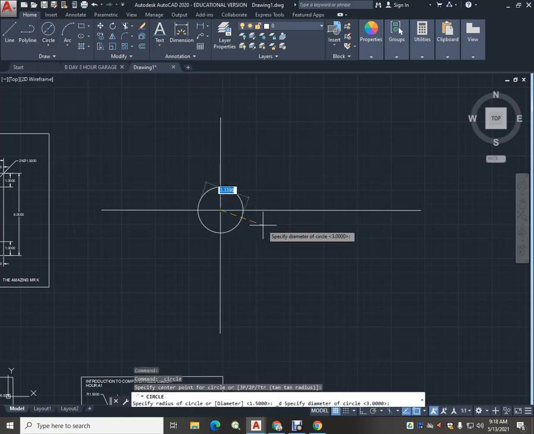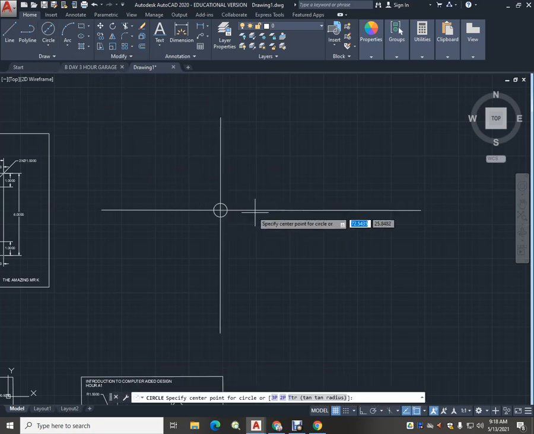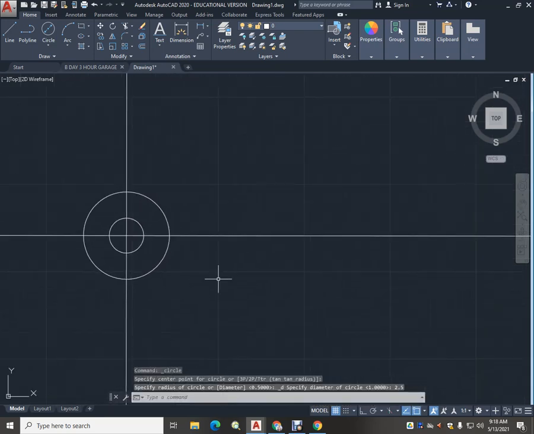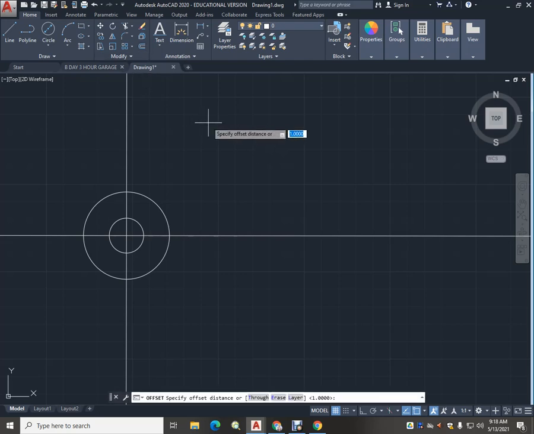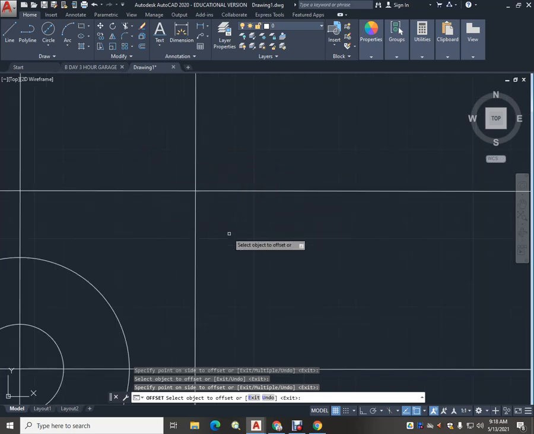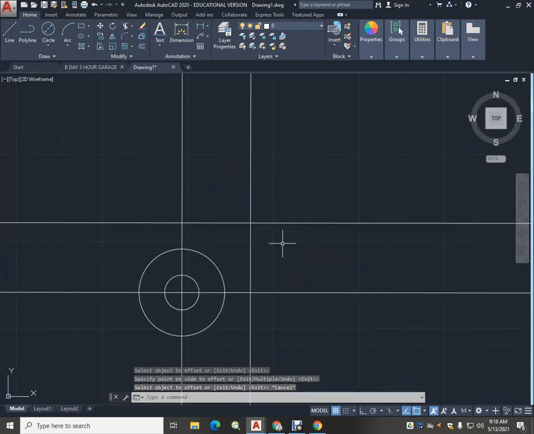Up on top, we get a radius. So 2 diameters, it's asking for 1, and then 2.5. Here we go. Now we have to find another center up here where that's an offset, to go up and find another center for that circle. So we need an offset of 2. Here's our offset command. We put the distance in, and this time it wants that one and that one, and now that's created a center mark that we can use to put in 2 more circles.